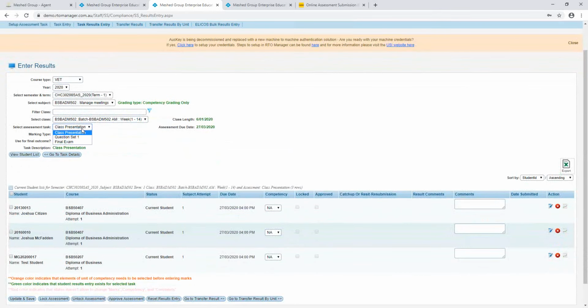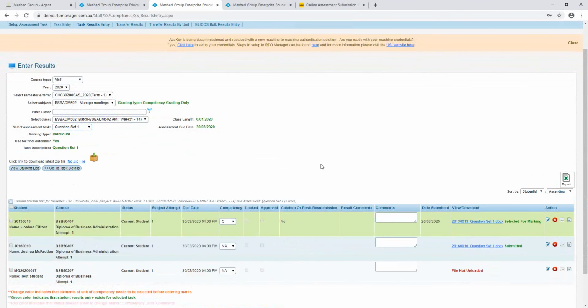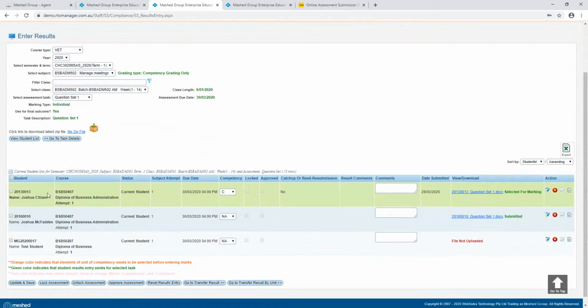we have the assessment tasks. You can see for class presentation, there's no functionality regarding online submission. We select one of the assessment tasks where we had the online submission enabled. You can see we have one student who has previously uploaded. The student we were just looking at in the student portal, you can see here, this is a copy of the assessment that they uploaded. We can click on that to download it.